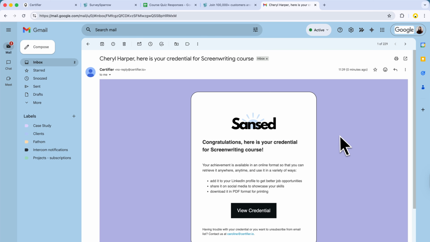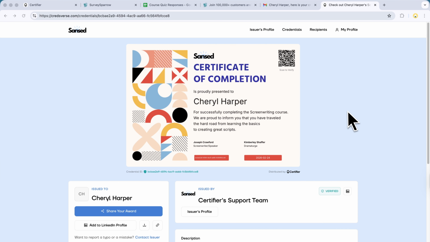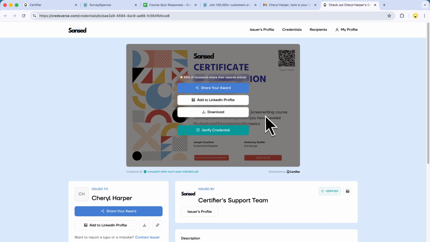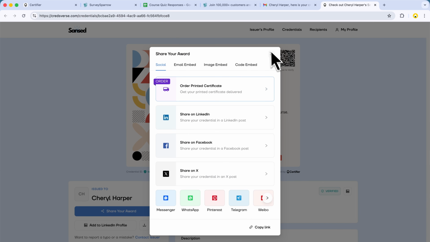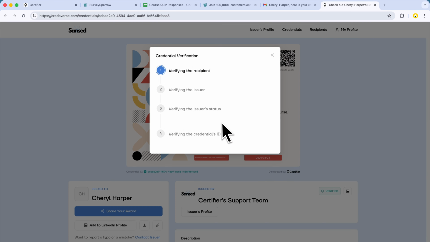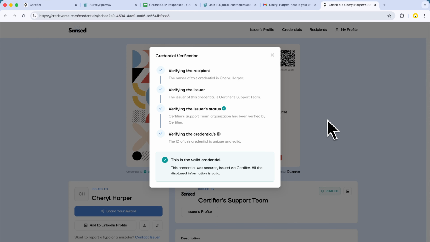And here's what the recipient gets. You get a branded email with a link to their credential. When they click it, they will see their digital credential page. From here, they can easily download it, add it to LinkedIn profile, or share it as a post. And with verification, anyone can confirm that the certificate is valid.